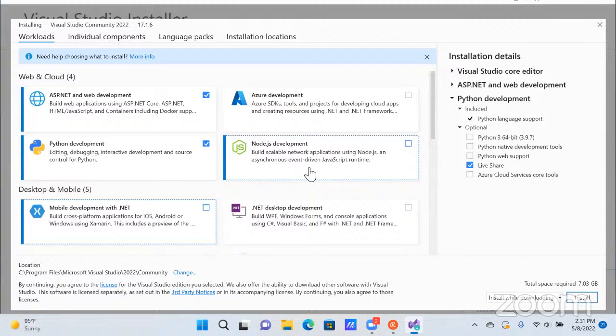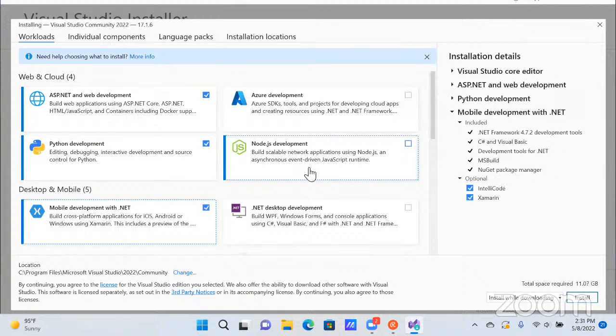Mobile development with .NET, not checked: build cross-platform applications for iOS, Android, or Windows using Xamarin. This includes a preview of the .NET MAUI workload as an optional install. Okay. Checked. Added .NET Framework 4.7.2 development tools, C# and Visual Basic, development tools for .NET, MSBuild, NuGet package manager, IntelliCode, Xamarin, mobile development with .NET, 11.07 GB.